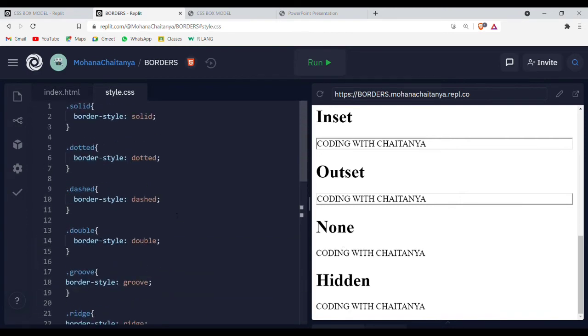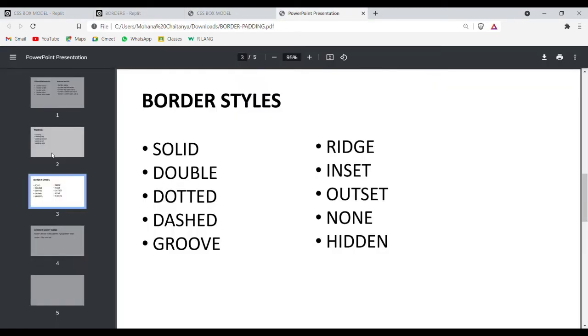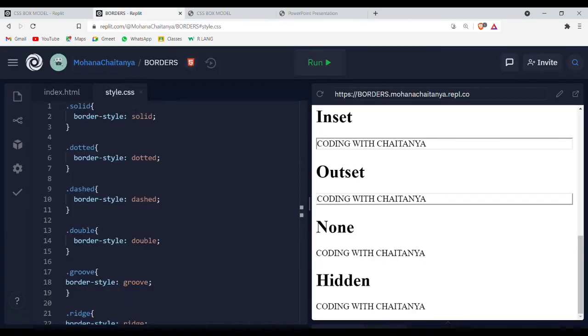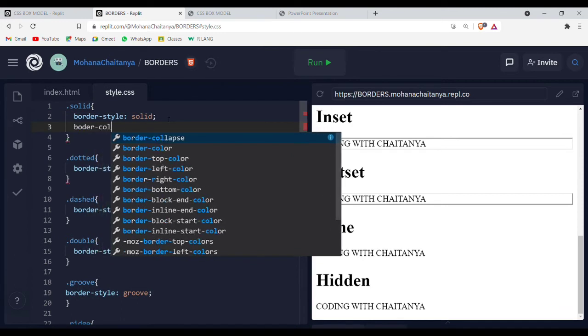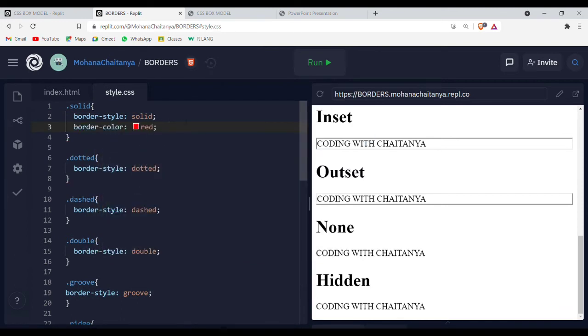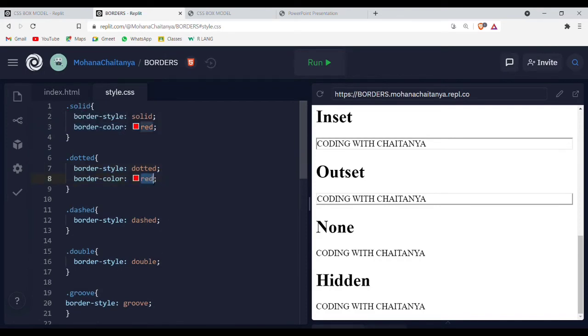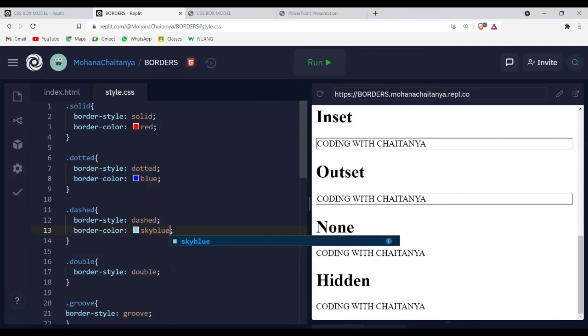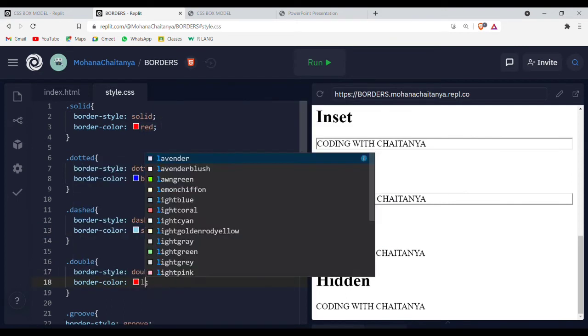Let's try to understand the border color property. Border color is the same as normal color and background color. Let's give some colors to the borders that we have written here. Let's give border color. I'm giving red. Copy it. Paste. Here I'm giving blue. Paste. Here I'm giving sky blue. Here I'm giving light green.